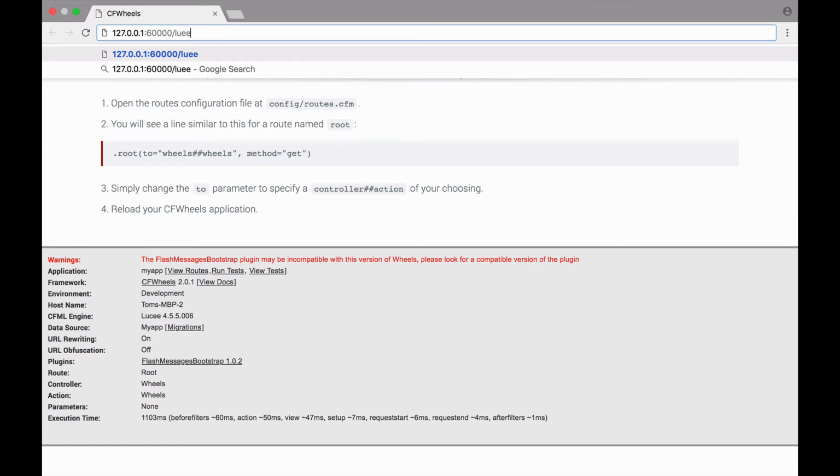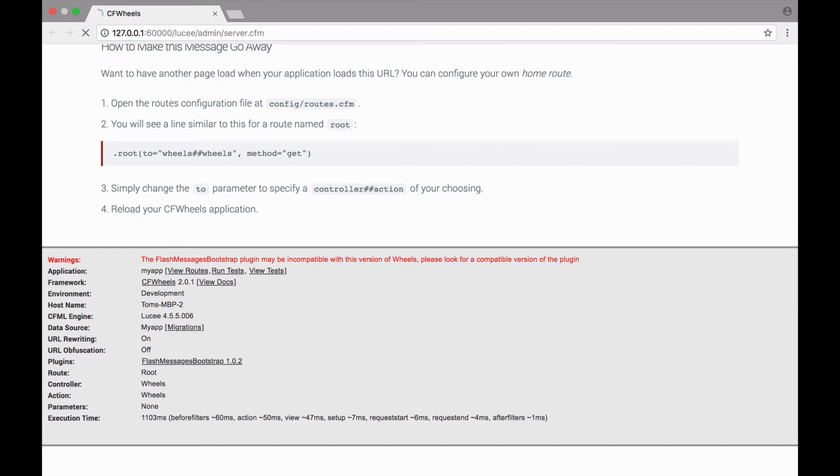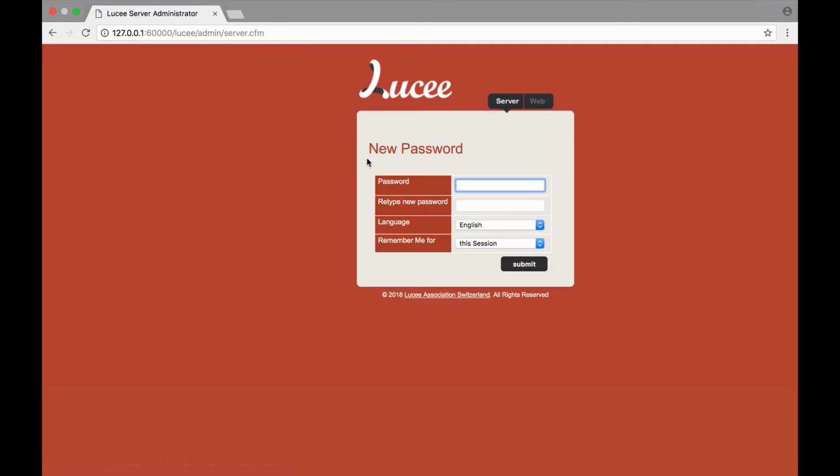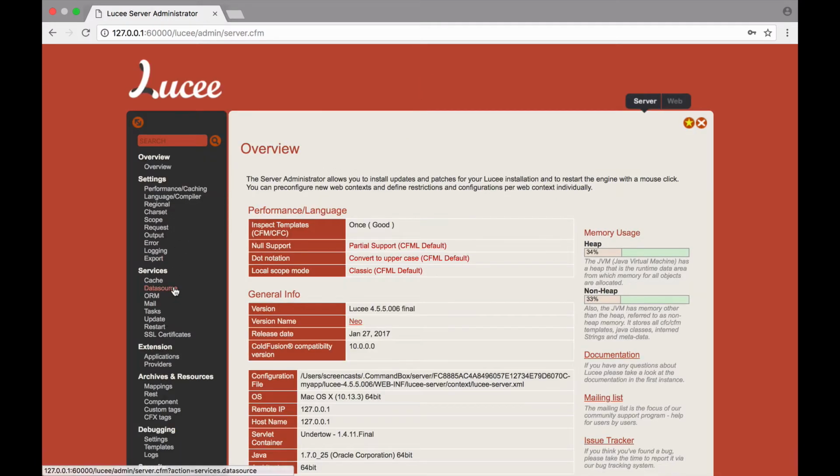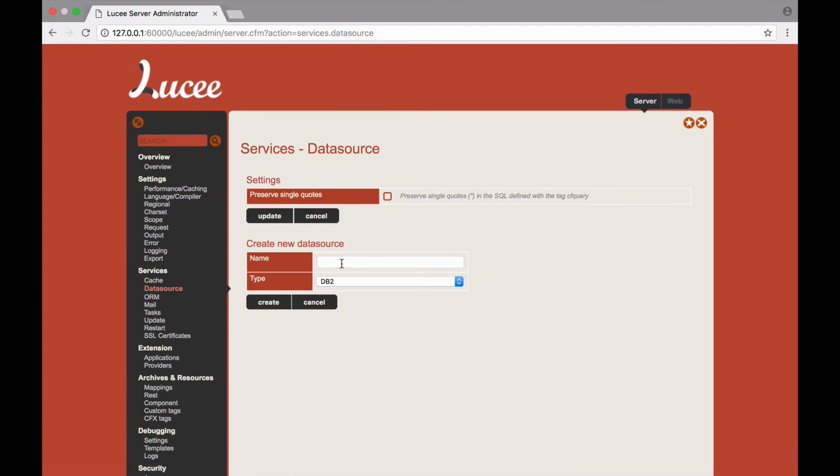So first, we're just going to log in to the Lucee administrator. And because this is a new installation, we've not actually set a password yet, so we're going to do that quickly. And we're going to get a data source, and we are going to create the new data source.